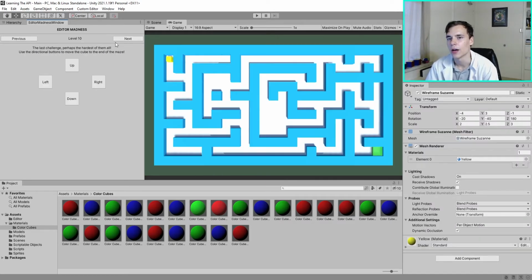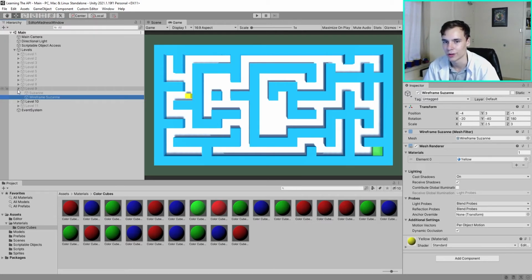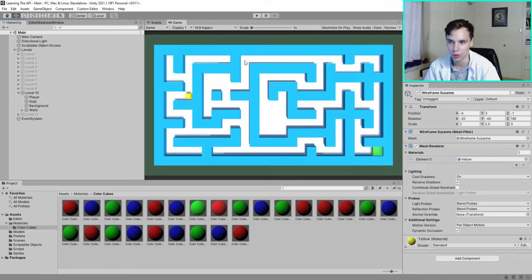Possibly. Okay. Skipping to level 10, the maze level, where again, last challenge, hardest of them all, use the directional buttons to move the cube to the end of the maze. So it's got custom collision detection, and it moves this cube all around. It doesn't go through the walls, and then there's an end over there. So the hierarchy is actually where a lot of how this is being set up is working.